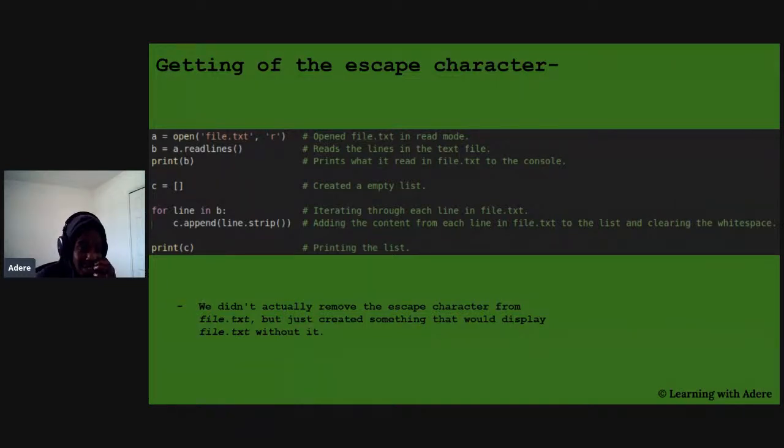So we have c.append, and then we have line.strip. This is going to be important for what we talked about earlier. If you remember, we talked about methods and the .strip method and how we use that for removing white space that's before and after the text that the user enters or whatever text is there. And now we can use .strip to remove that escape character, can't we?